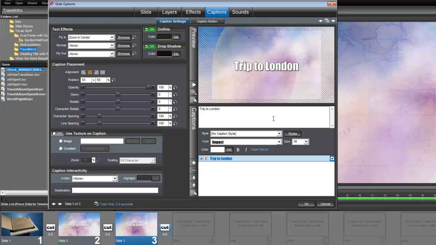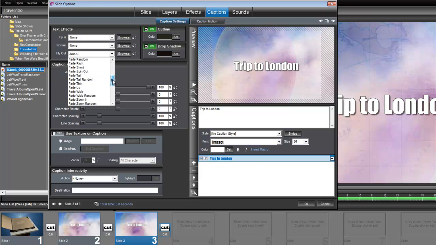Now all your settings will remain the same, so your title is going to look just like it did on the previous slide. The only thing we want to do to this title on this slide is I want this title to fly out with our jet wipe. So we're going to go back over here to Text Effects, and we're going to change the Fly In back to None, and we're going to change the Fly Out to Pan Up. Okay, now let's add the rest of the layers of this slide.